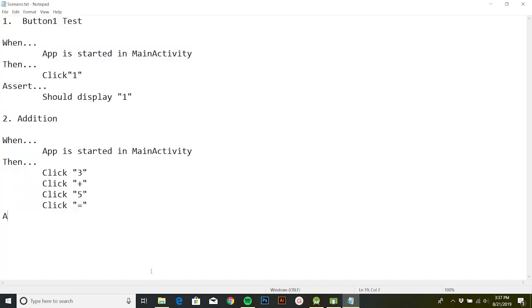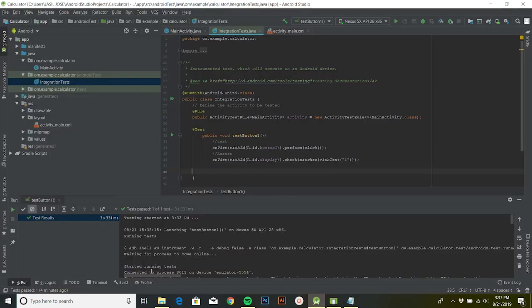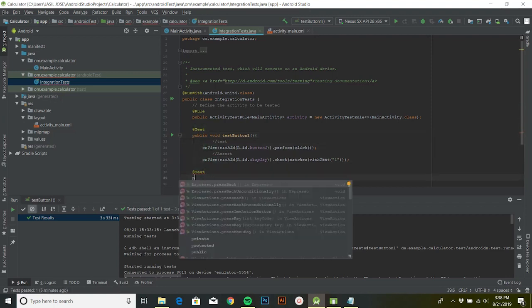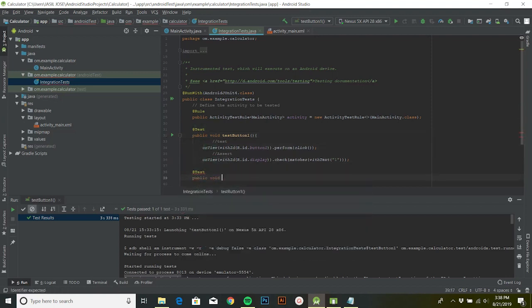And here we're doing click 3, plus, 5, equals, so those 4 are separate actions we have to perform, which is followed by an assert statement. And in the assert, we are asserting that it should display 8.0 in this calculator. Normally in other calculators it may not display 8.0, but in this calculator it does. So let's go ahead and write the test.